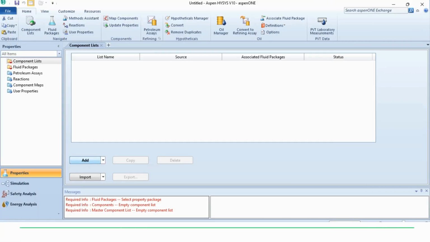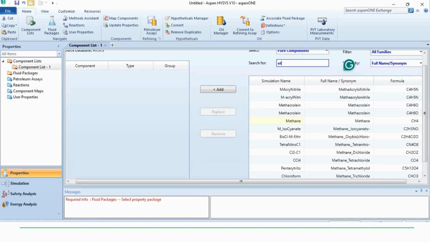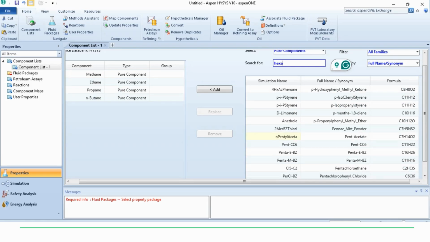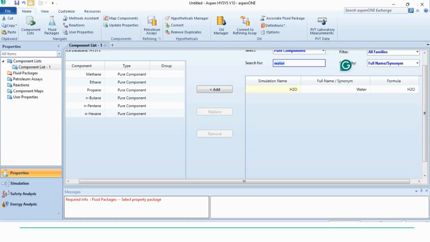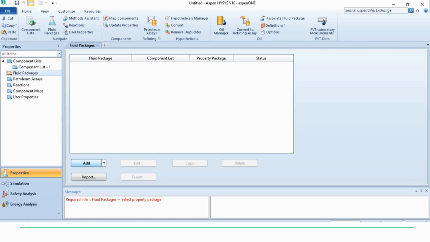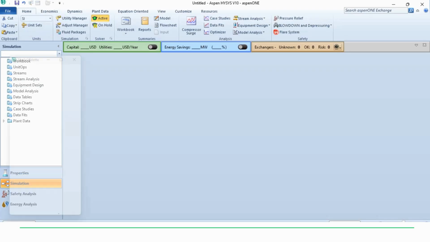Coming to Aspen HYSYS, we will first add the components. And what are those components? Methane, ethane, propane, butane, pentane, hexane, and water. I have done it very quickly because we have done all these parts previously as well. For the fluid package, we will select Peng-Robinson, and now we will go to the simulation environment.